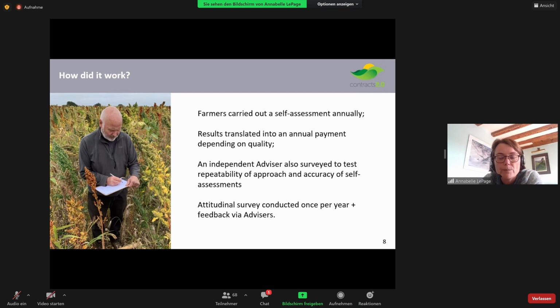We also got feedback from the farmers through an annual survey and during site meetings and so forth, which is really important to test how they felt about being in this approach, particularly at the start and then in later years as they got more experienced.